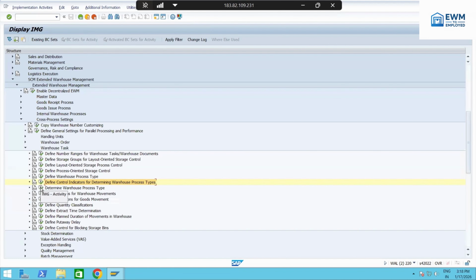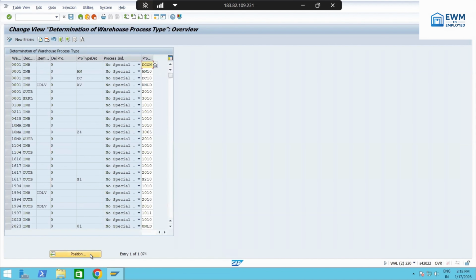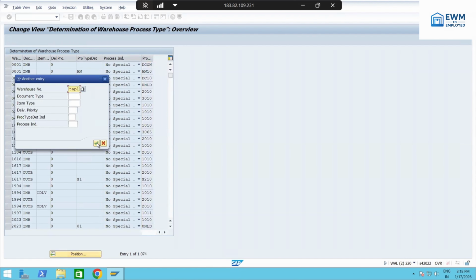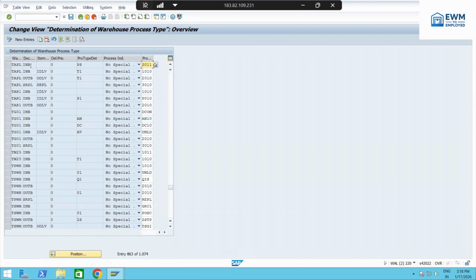Now we have defined the control indicators. Now see how we are determining it. If you go to TAPL, we are saying that whenever we have a document type, that is INB, and we have an item type, that is IDLB. Remember INB and IDLB? We spoke about that. So you can see these two combinations. Whenever I have INB and IDLB, and the process type determination is T1, that is my simple inbound, right? You should use 101 put away, the 101 process type.